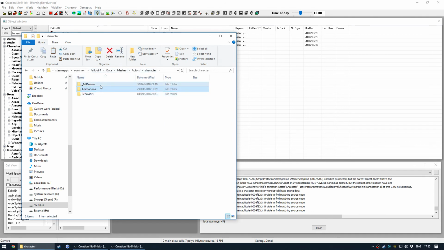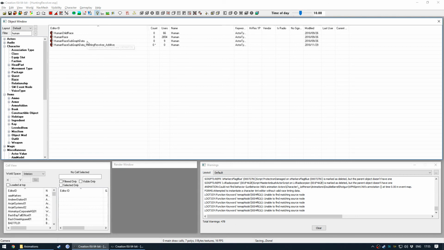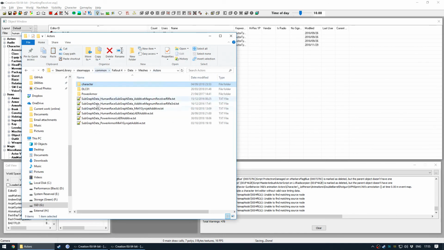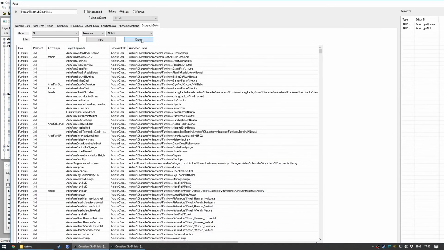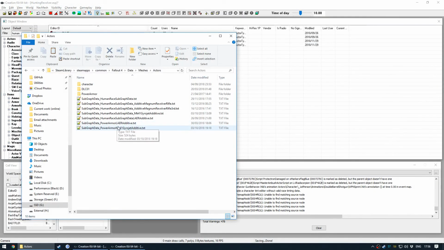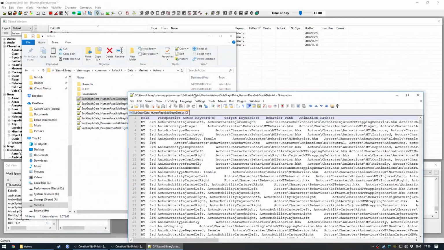Okay, so we have the vanilla files copied over. Now all we need to do is tell the game that we want to use these paths for the hunting revolver weapon. Okay, so I'll do what I said. Let's actually go to the actors. So here you see a few text files from what I've exported and imported in the past. So if I go to the vanilla subgraph data and export it, it says it's exported it into this path. And there it is. Okay, so let's open Notepad++.